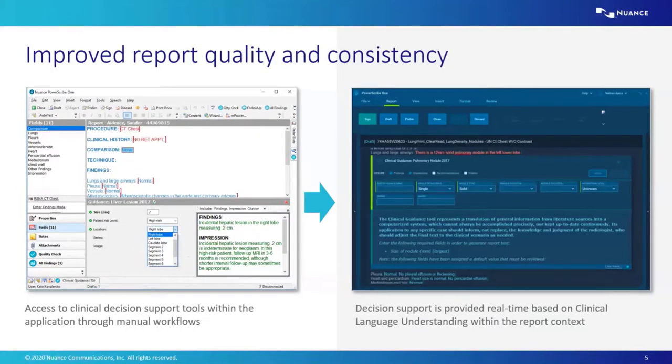So you can see here's an example of decision support between the two applications. We moved it from a separate module that lived at the bottom of the diagnostic report within PowerScribe 360. And here in PowerScribe 1, we allow you to view it inline. I'll have an example for this in the demo, but it really allows you to get decision support presented to you real time based on the clinical language understanding that's always running against the PowerScribe 1 interpretation that's happening.